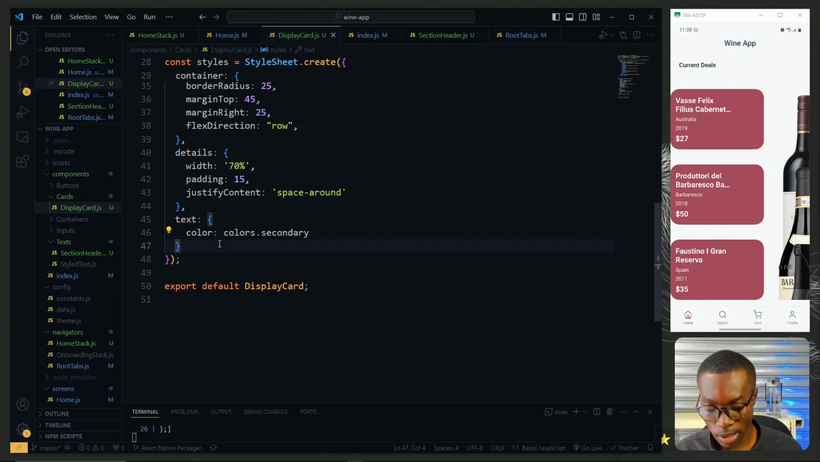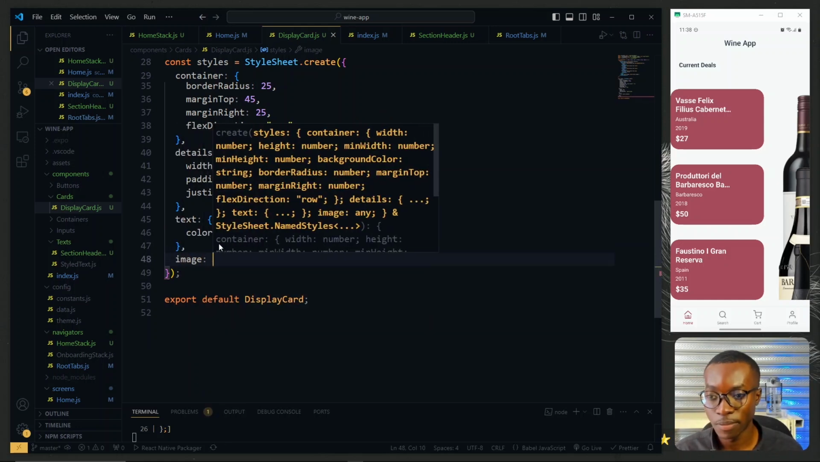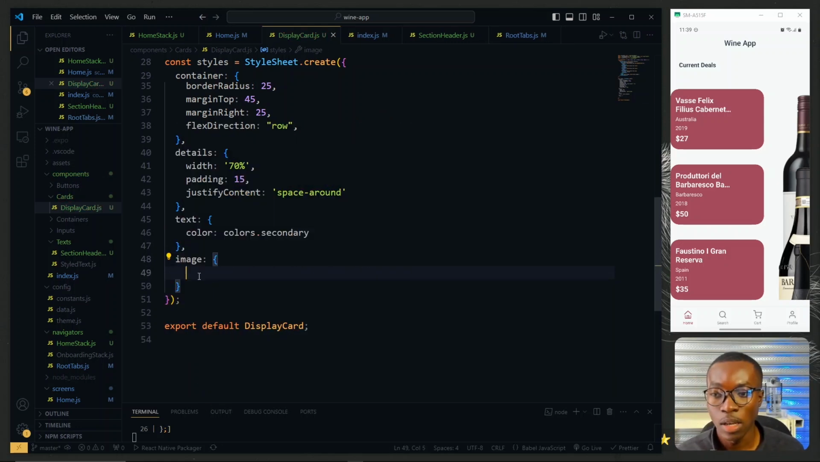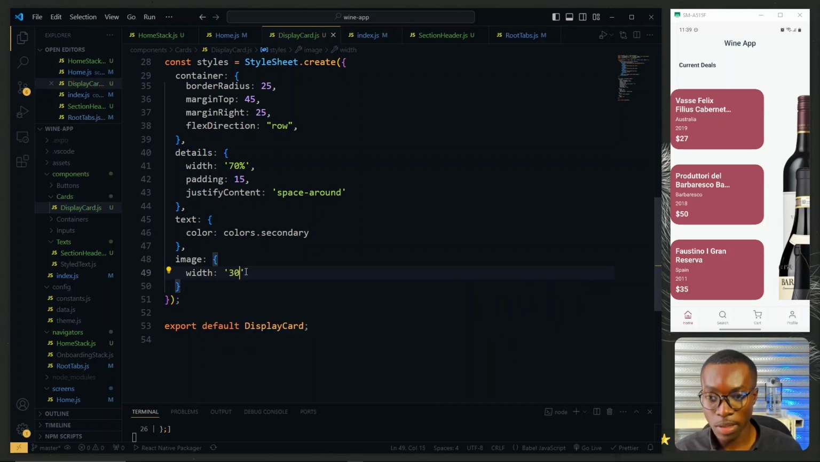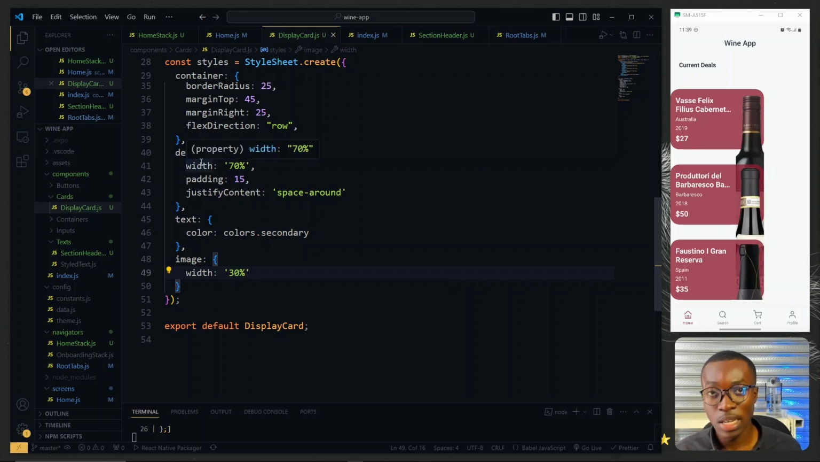Now at the bottom, you can add the image style. So the concept of what we are going to do is that we'll shrink the size of the image to fit in the right side of the card. So first of all, we'll give it a width of 30%. Remember the details, that is the text content, is taking up 70% of the width. So the remaining 30 is given to the image.